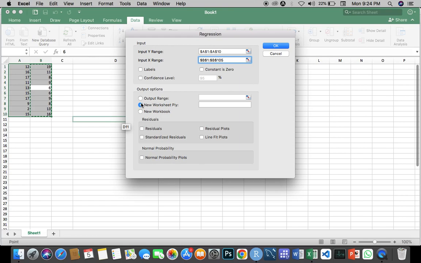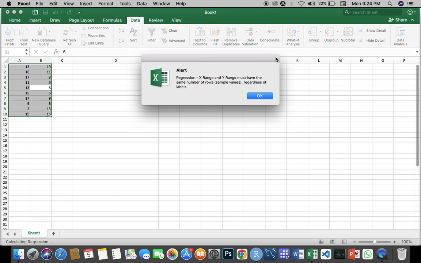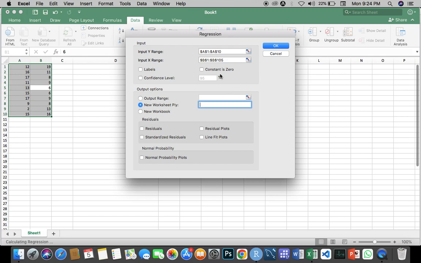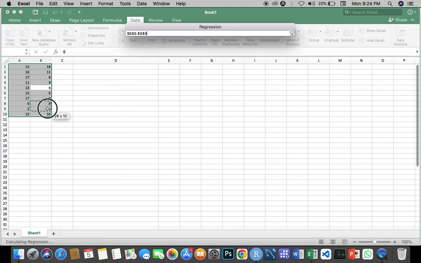I have some settings here that I want to set. You can set a new worksheet if you want a new worksheet. If you want the output range, you can set that one, or a new workbook. So I want a new worksheet ply, so I'll just click on it. By default, the confidence level can be set here, for example a 95% confidence interval, but let's leave that one for now. So over here, I can just click on OK. It says that X range and Y range must have the same number of rows, regardless of labels. So it means we probably made a mistake over here, so let's drag up to this point.